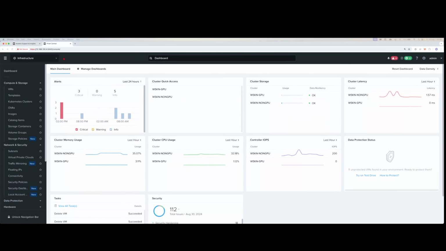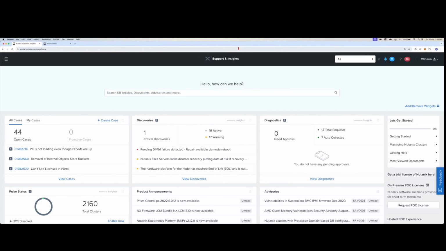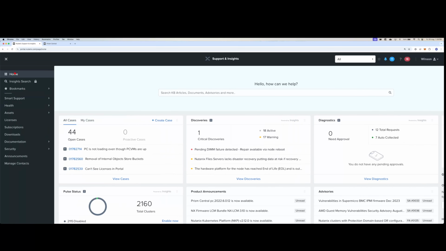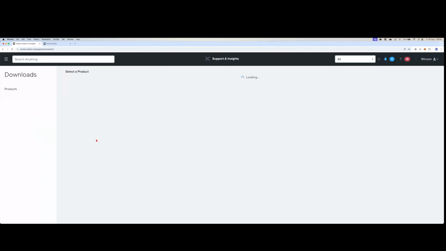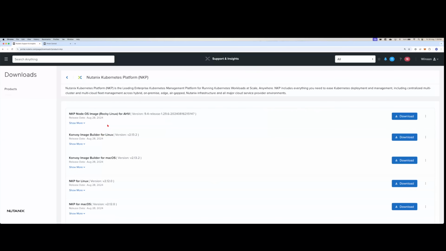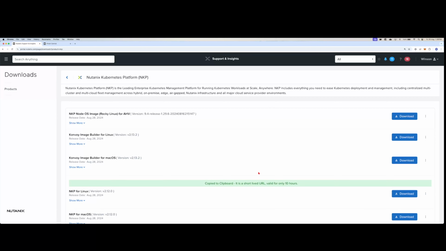So as usual, we need to go to the Nutanix support portal. Head over into downloads by expanding the hamburger menu. Head over to downloads and under Nutanix Kubernetes Platform, we will need to download two things. The first one is the Node OS image, which is based on Rocky Linux. Like I mentioned in the previous video, you can also build your own images if that is what you want. We'll also be needing the NKP for Linux command line interface binary. So let's go ahead and download the CLI.